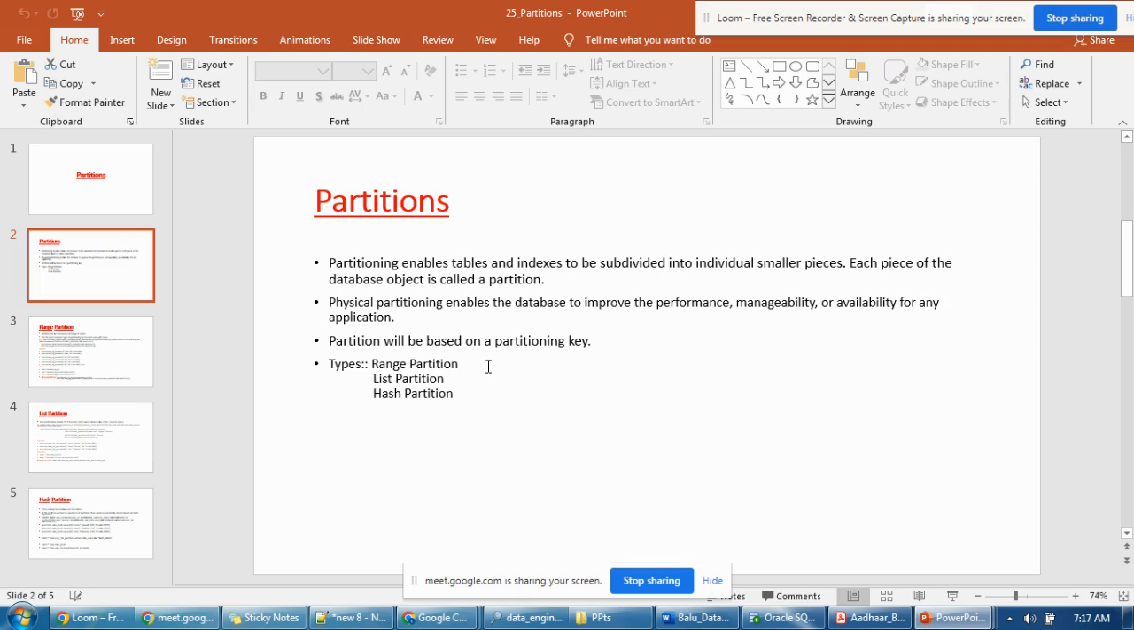So what is the advantage? Physically, it's a partition. So whenever you query the data, it won't scan completely in the Oracle memory. It will only scan the particular partition instead of all the blocks, so your query performance will improve. Normally when you are storing a huge amount of data, you go for partitions.